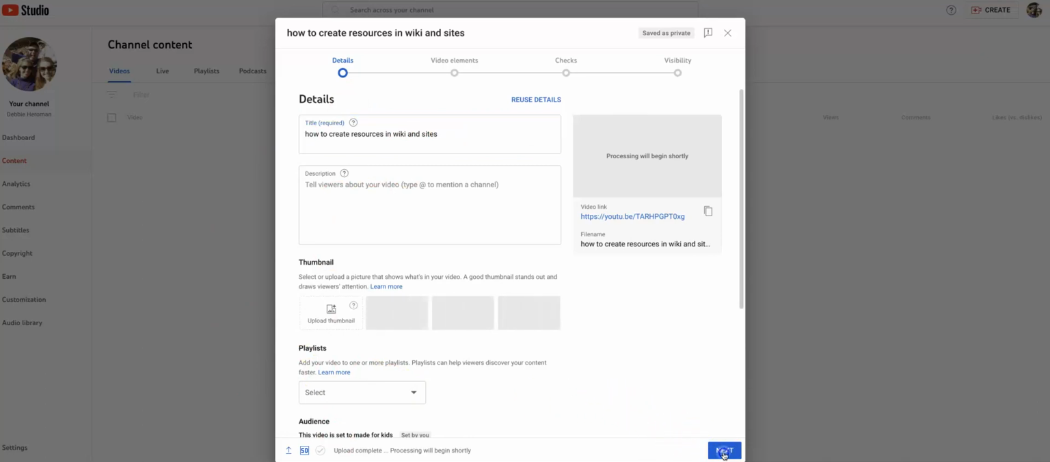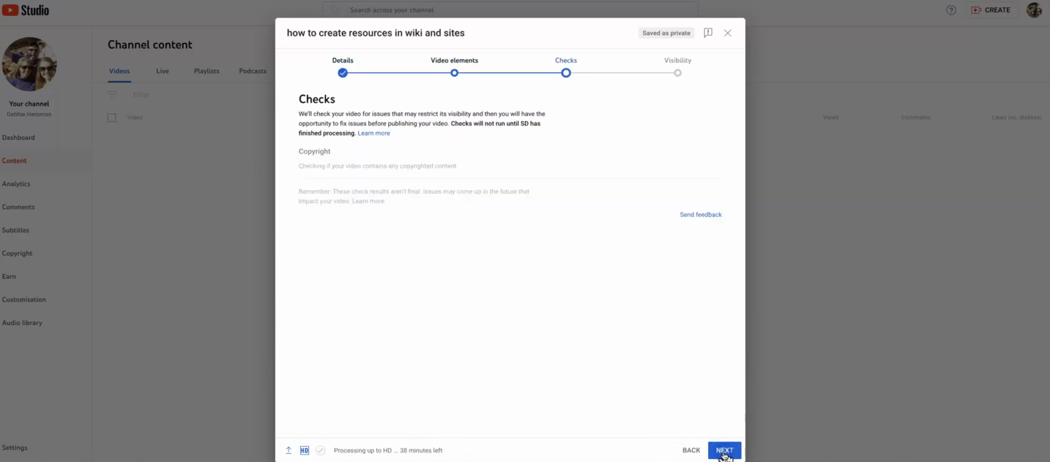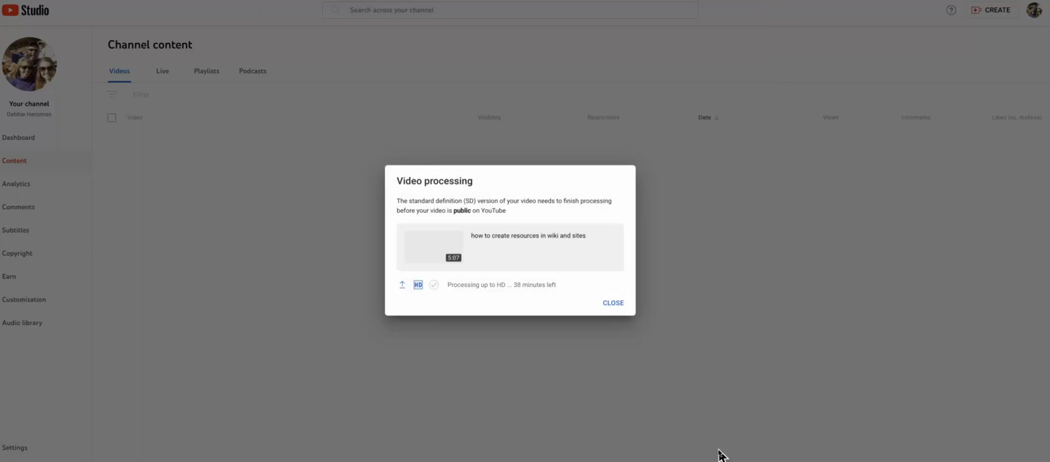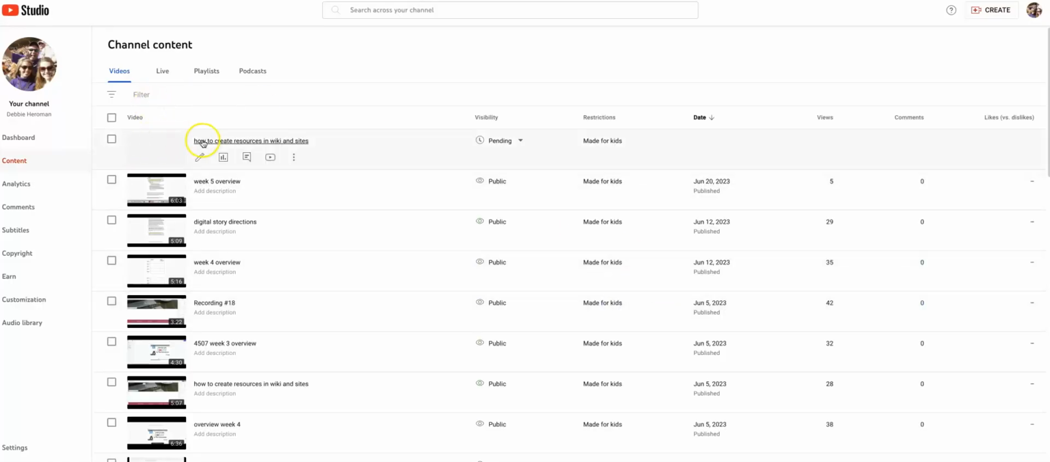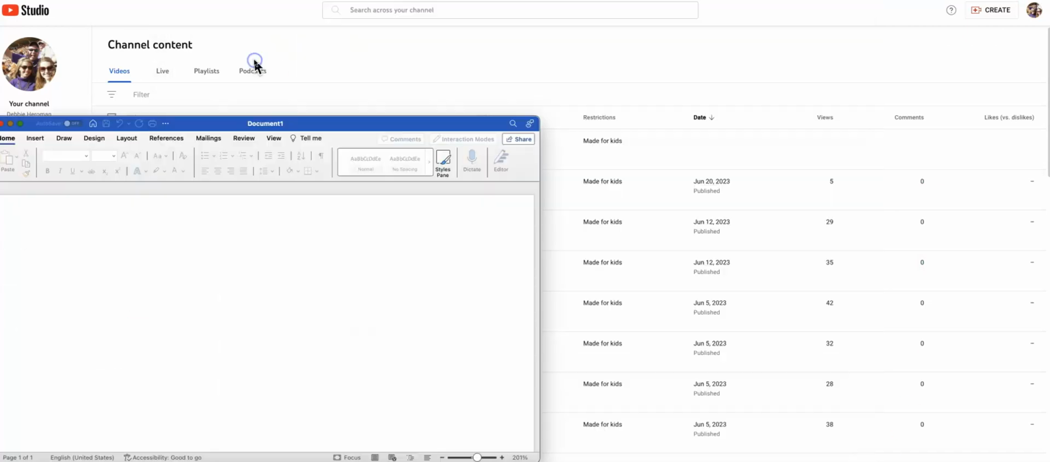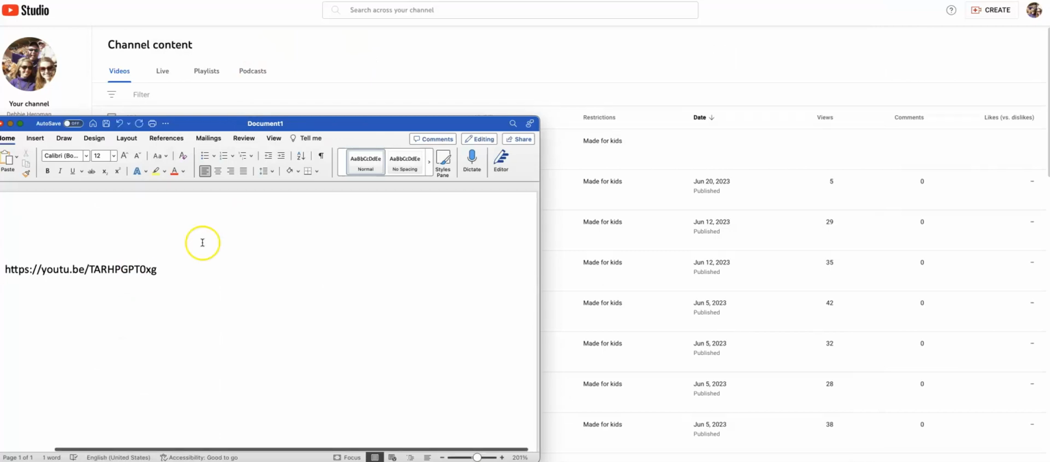Then you'll hit next, then next, and next, and you want to make sure it's public, and then publish it. Now you have uploaded your video to YouTube. It's not finished publishing yet, but I can use this little option and get a shareable link. Then I go to my Word doc, open it, and paste it. That's what I would submit as my final screencast.